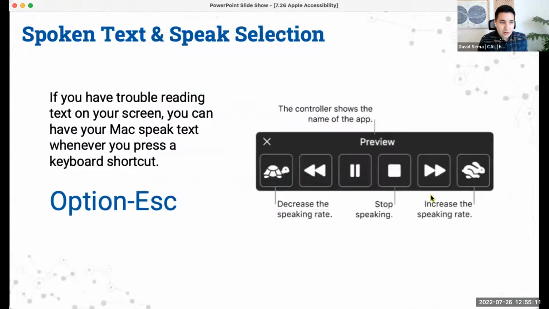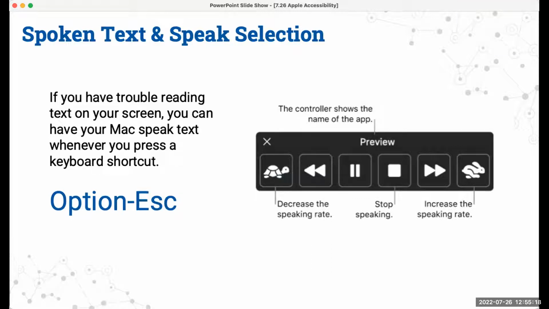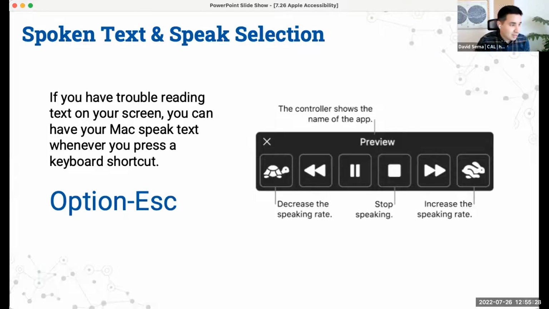So first, I want to go over spoken text and speak selection. If you do have trouble reading text on your screen, you can have your Mac speak text whenever you press a keyboard shortcut. So the way that works is if you press the Option key and the Escape key, that will read the text on your screen. So let me show you that right now.